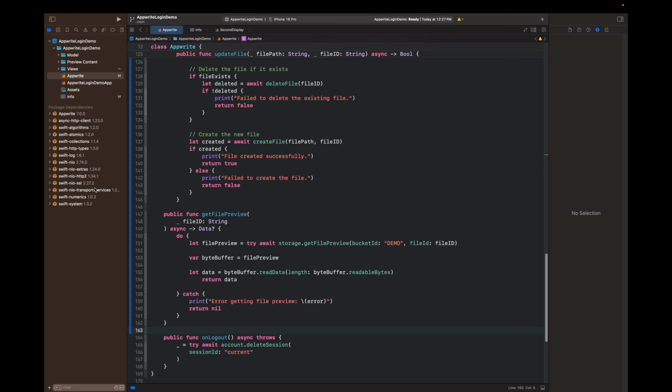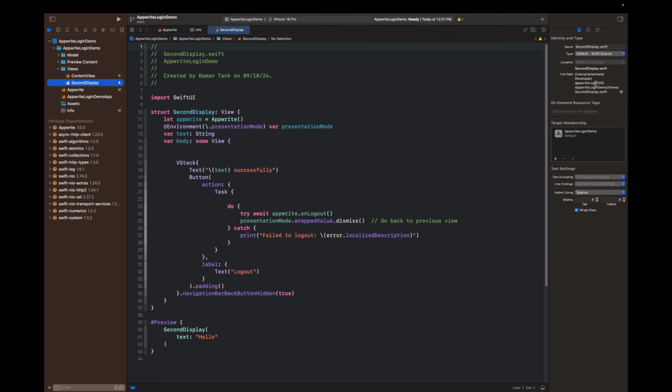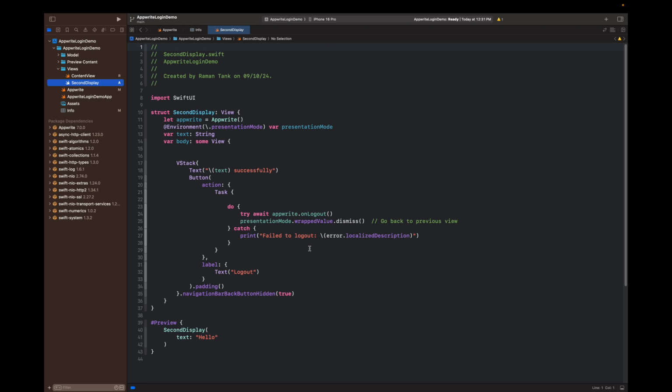Now let's move to our first of all second display, because what we wanted to do is add some logic so that we are able to see the image ID, not the user ID and user email.